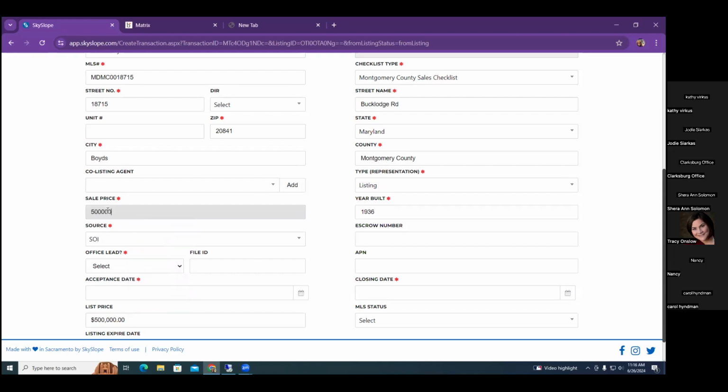Sales price. It's going to ask you to confirm these things. And then it's going to ask you if it was an office lead. Did you get this lead from another RRC agent?